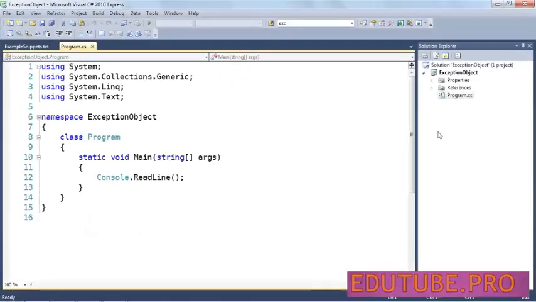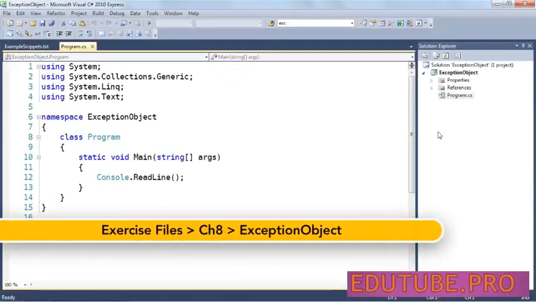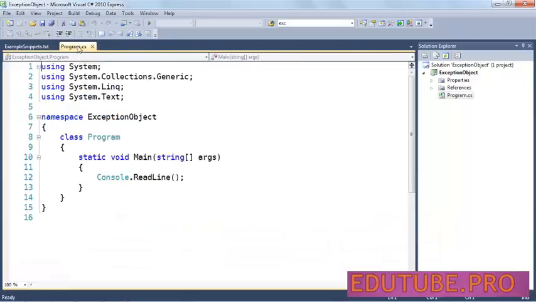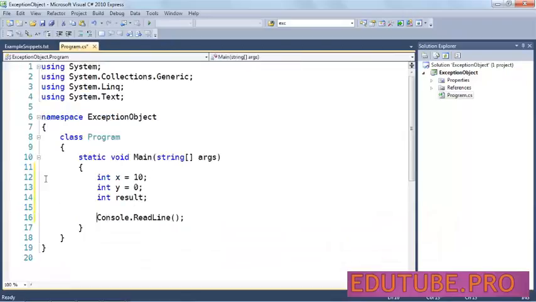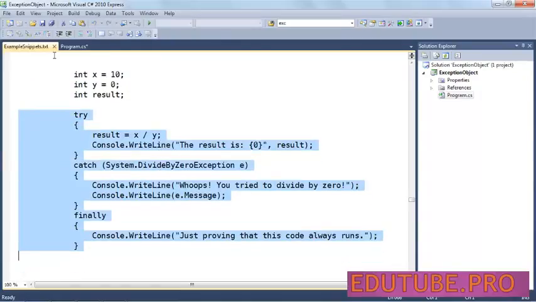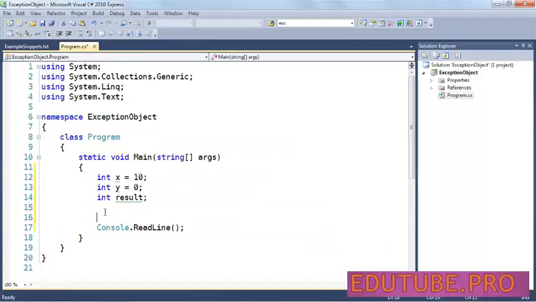exceptions. So here we are in the example. This is the exception object example. And I've got my program file open. And down in the snippets, I scrolled to the exception object section. So let's go ahead and copy the setup code, and we'll paste that into Main. All right, now let's copy the try and catch all the way down to the finally. Okay, and we'll paste that in.